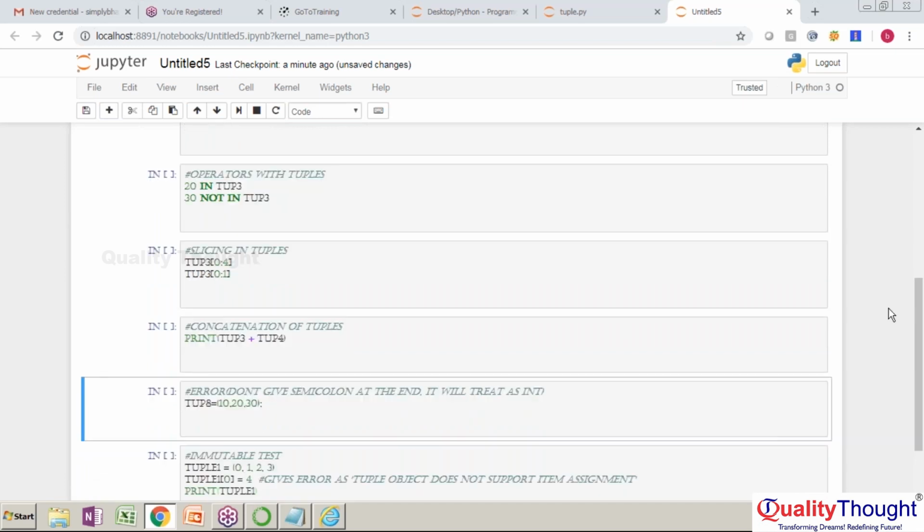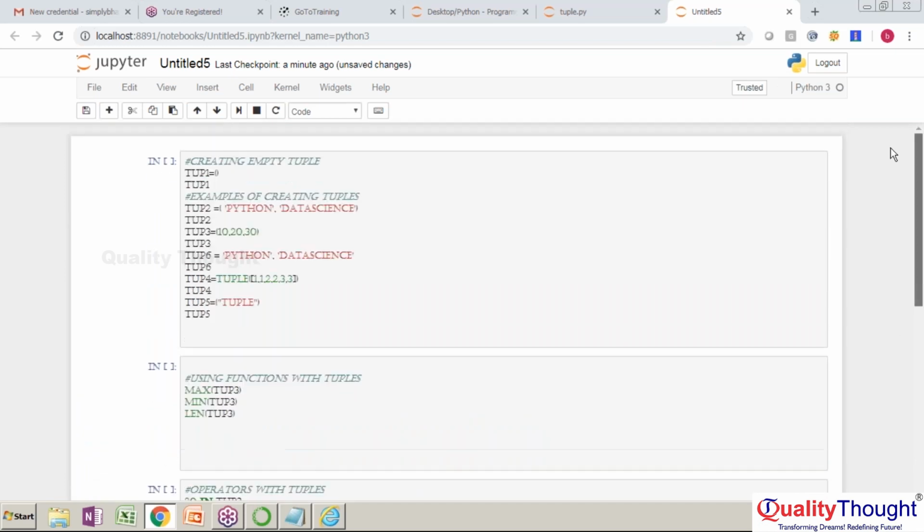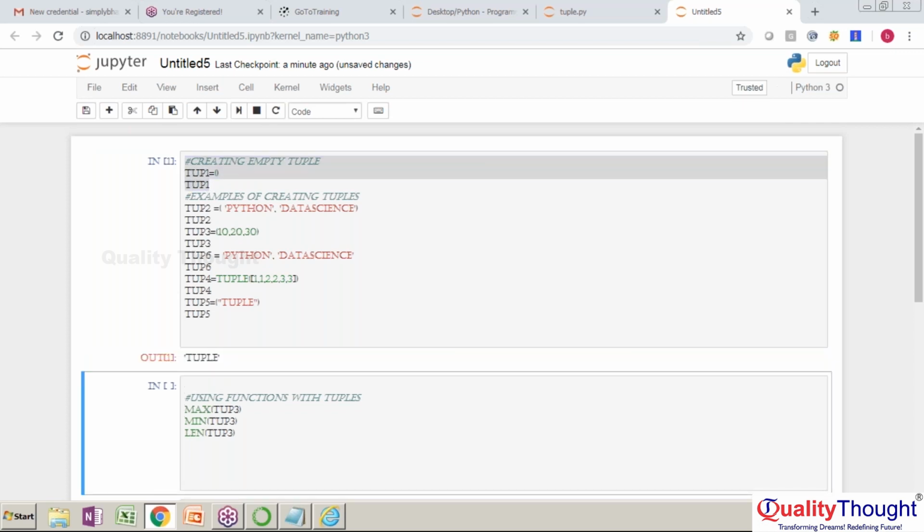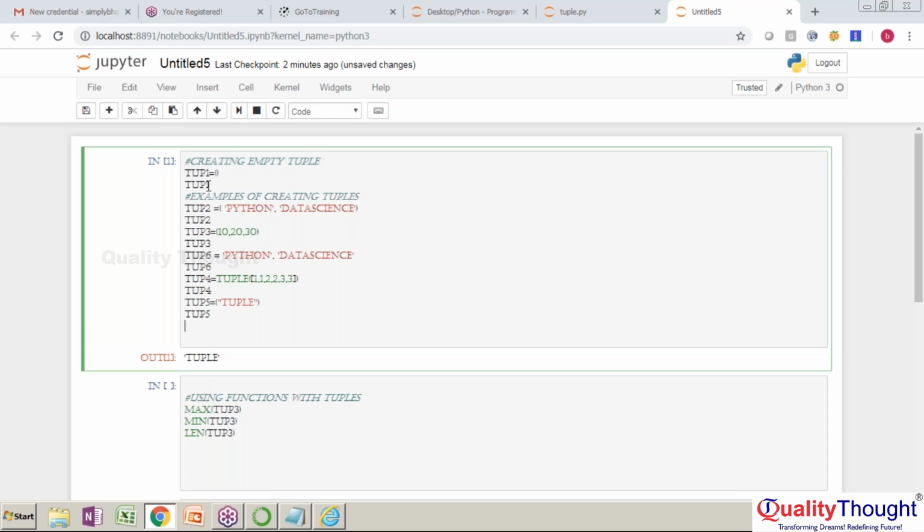So this is how. Now let me execute each and every cell. See, creating an empty tuple, nothing is there inside, and this is just braces. Now let me execute this part. See, output is tuple. Why? Because it is going to take individual examples, it is not going to show you.